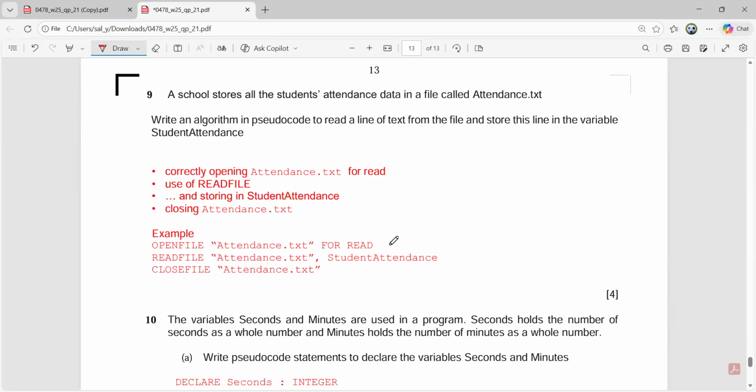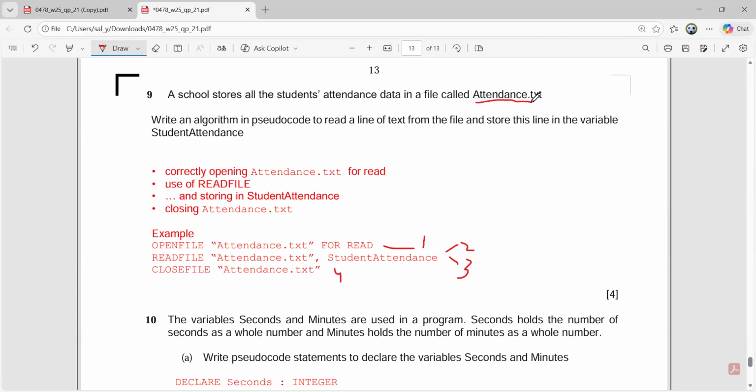Just an example, open file attendance.txt for read, that will give you 1 mark. Read file attendance.txt comma student attendance will give you 2 marks. And in the end, closing the file properly will give you the third and the final mark. And this is how you open file attendance.txt, the same file. Please be clear, not even a single change of anything should be in your statement.